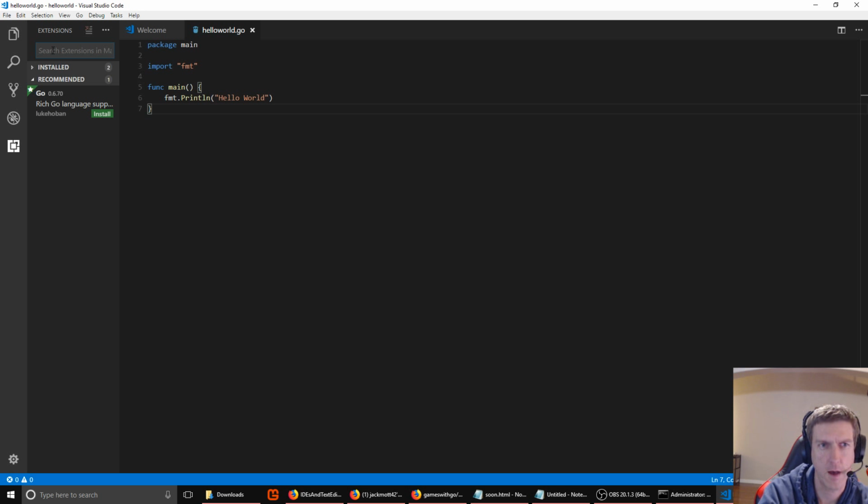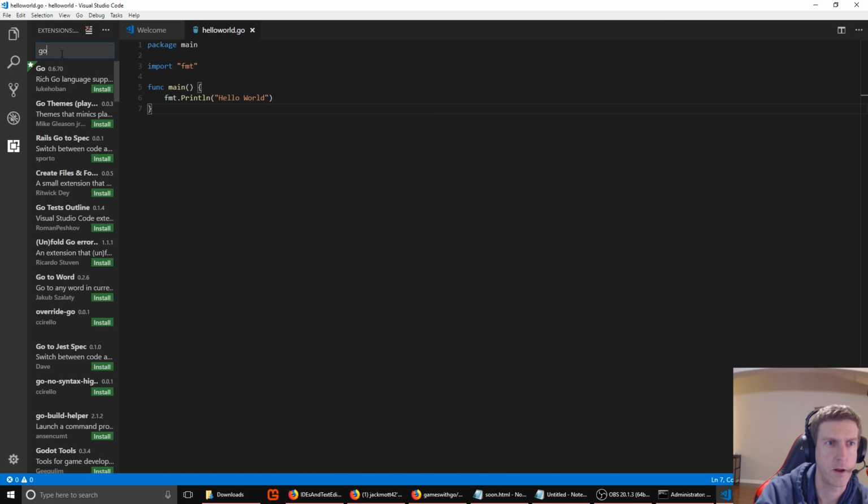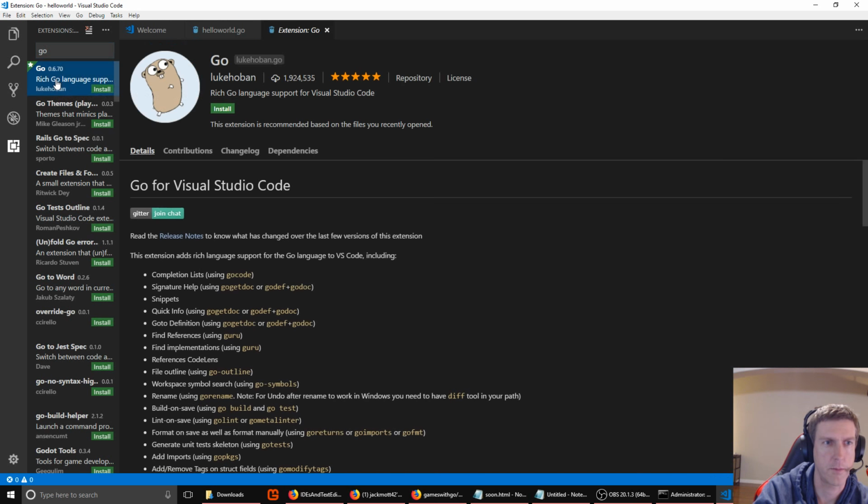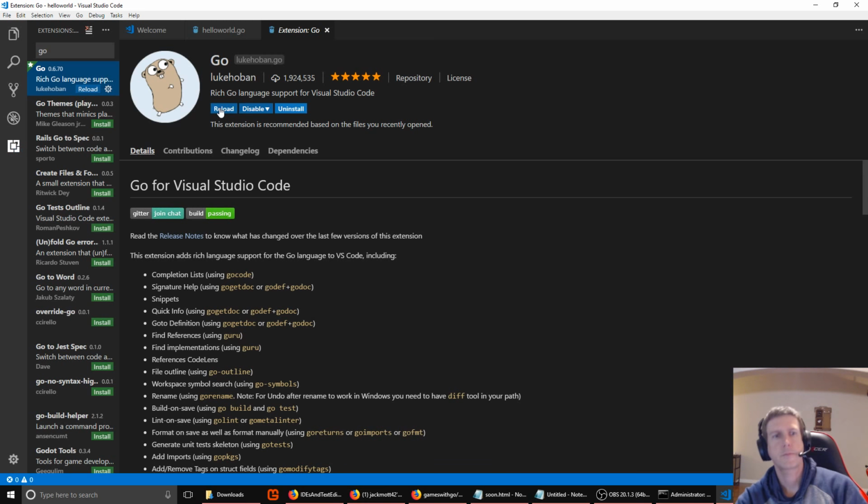And since we have a Go program open, it's detecting that, I think, and recommending it. It may not be doing that on your machine. So if you type in Go in the search, the top result will usually be this one, because it's a popular extension. So you can click on this and hit install. And it shouldn't take very long. And once it's done, you need to reload in order for it to become active.